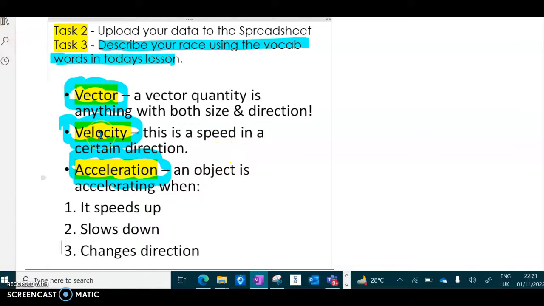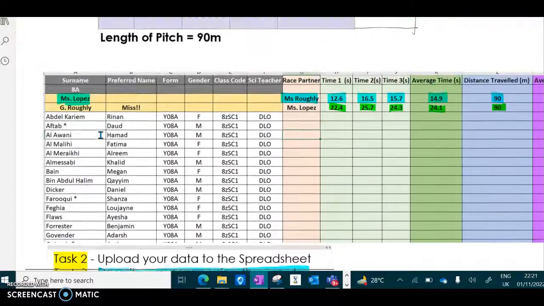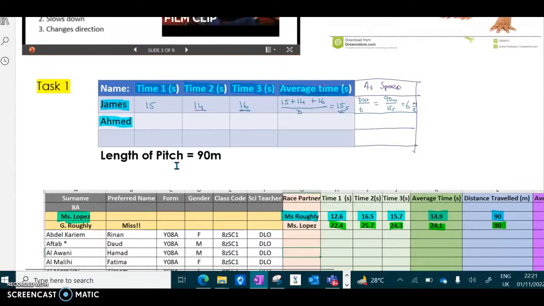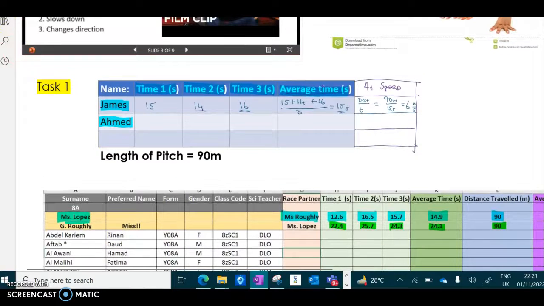Okay, best of luck today. Don't forget, record all your data. If you don't record your data, you do not get house points. Best of luck, ladies and gentlemen, and let's see who is the fastest.